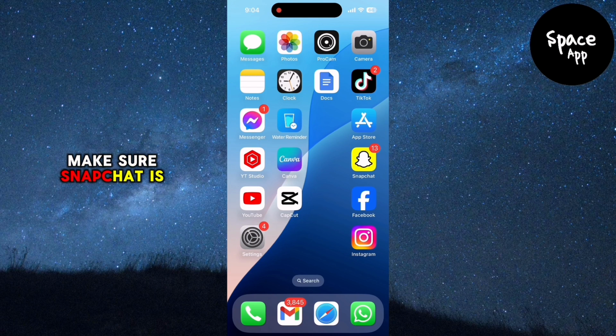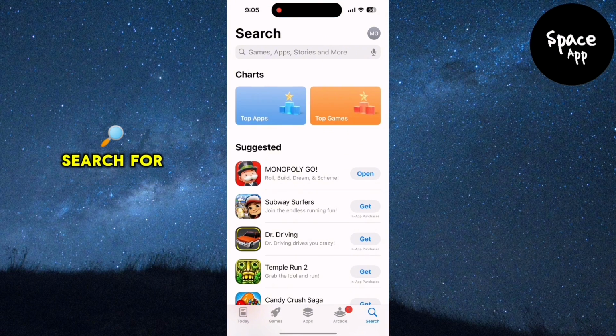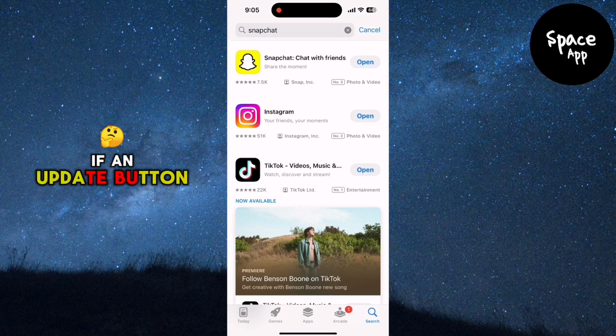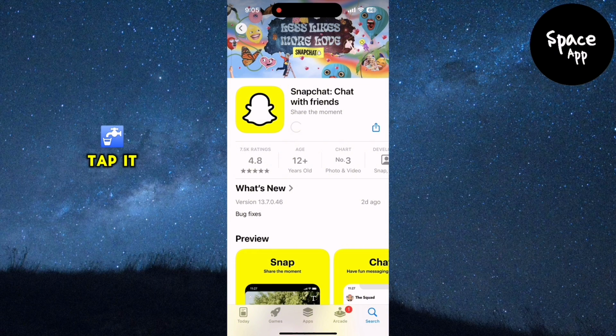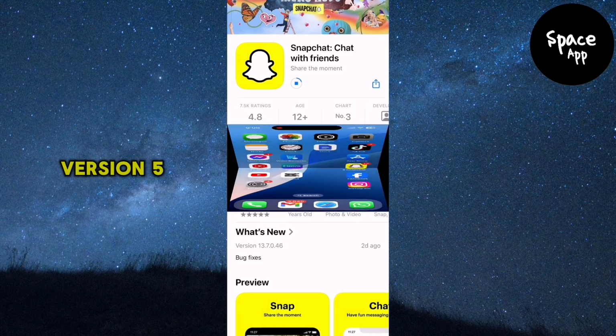4. Make sure Snapchat is updated to the latest version. Open the App Store. Search for Snapchat. If an update button appears, tap it and wait for the app to update. Updating can fix compatibility issues with the new iOS version.